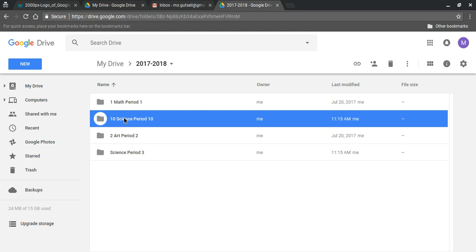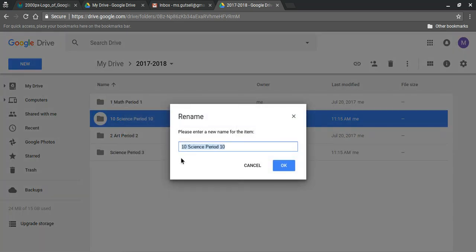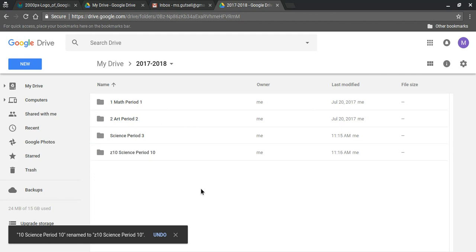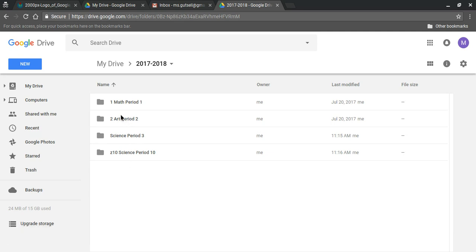So if I wanted my Science period 10 to be at the bottom, I would have to rename it and put the letter Z in front of it. Any item that is labeled with an A will automatically go to the top so long as these numerical options are not present. So if there's a particular order you want to put your folders in, you need to use the numbers at the very beginning. And I know it can seem very frustrating to put letters in front of your numbers just because you might end up in double digits, but that is the way that Google Drive functions.